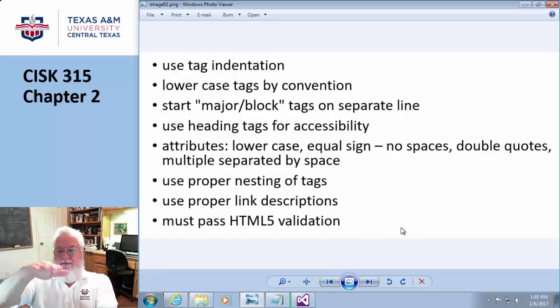Now we're going to add a few more things onto this list as we go along, but right now those are the rules that I'm going to be using when I grade your assignments. Okay, we have reached the end of this chapter, and we'll see you again in some future chapter.